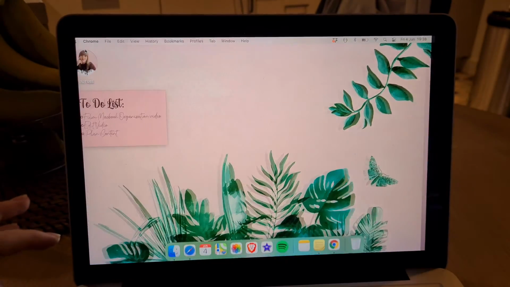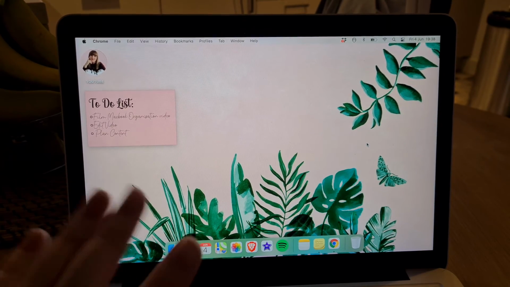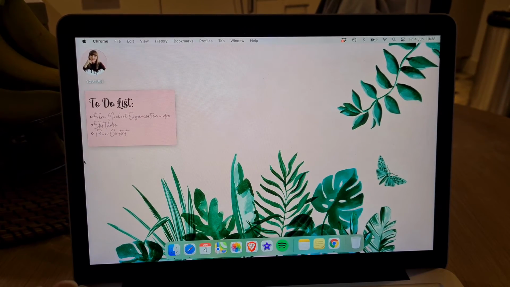So that's all been sorted. We're all tidy again, ready for the next working week for me and my work. So that is how I declutter my MacBook. Obviously, you can use this type of strategy for any laptop. It doesn't have to be a MacBook. That's just what I personally have.